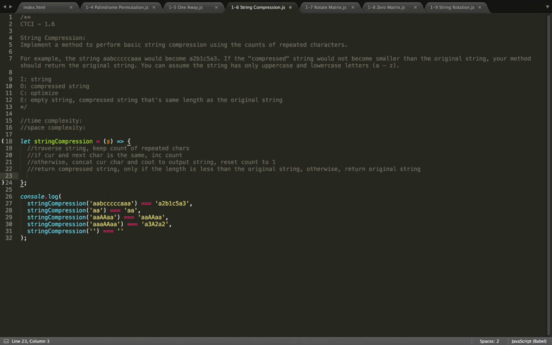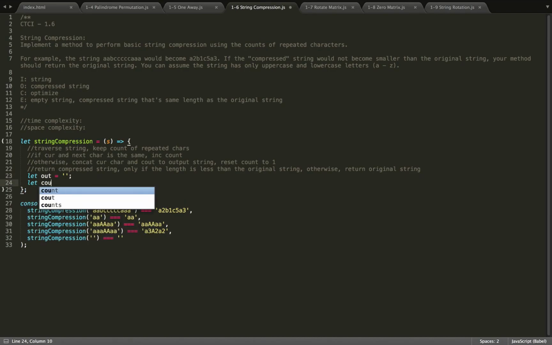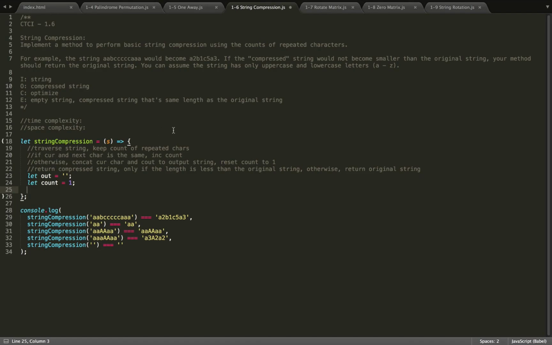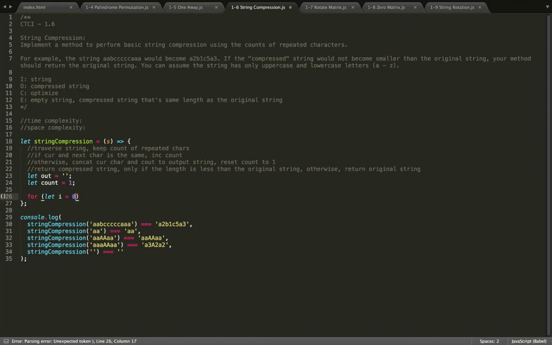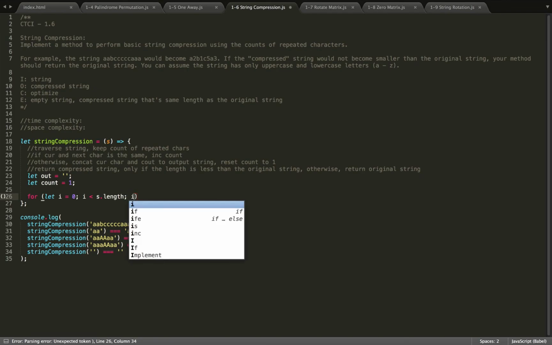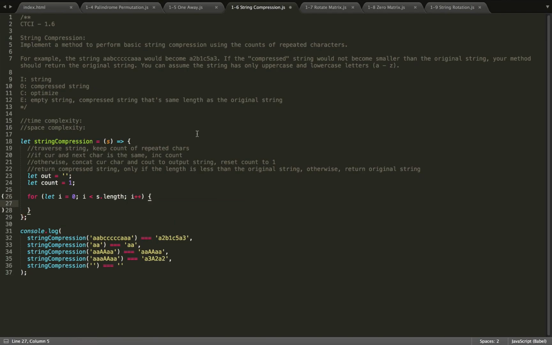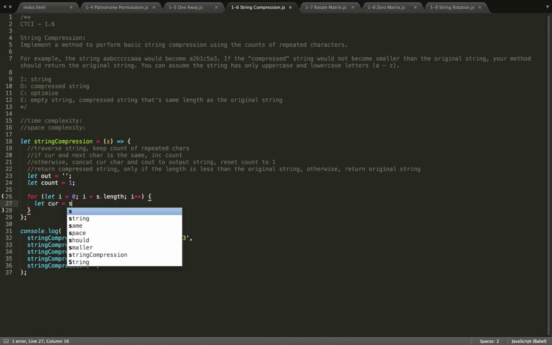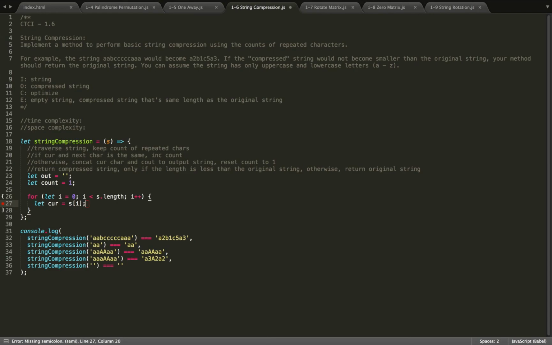So this is fairly straightforward, so we're going to let our output equal the empty string, and then we're going to initialize count to 1. So now we're going to create our loop. So for let i equals 0, while i is less than s.length, i++. And I'm going to let current equal the current character at index i.